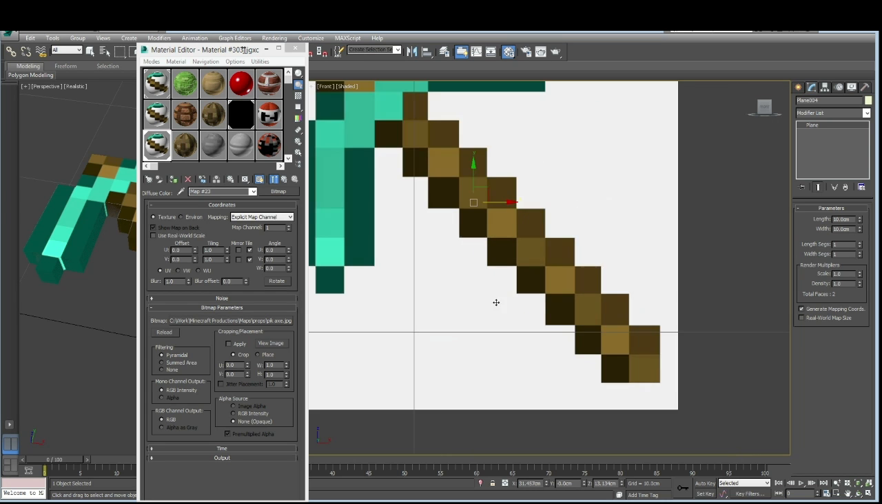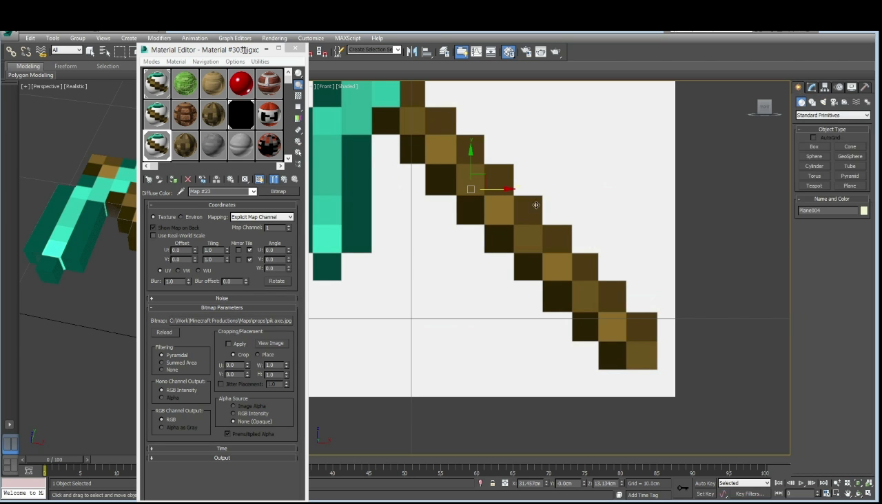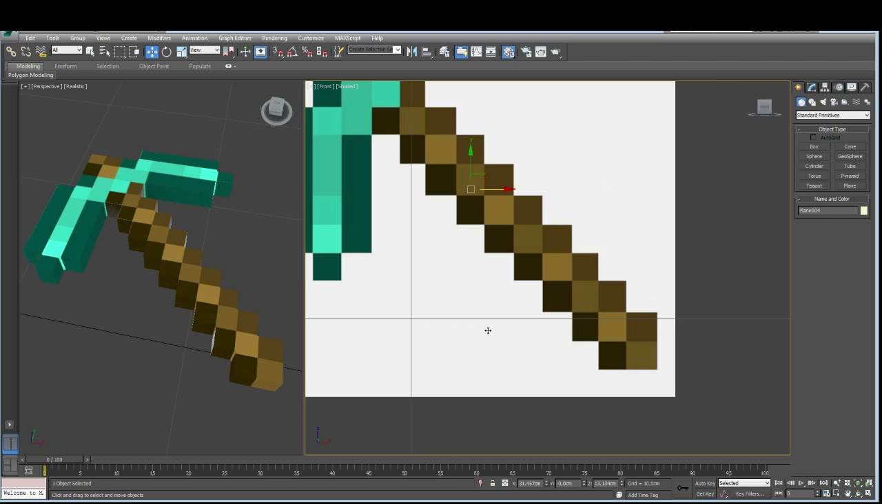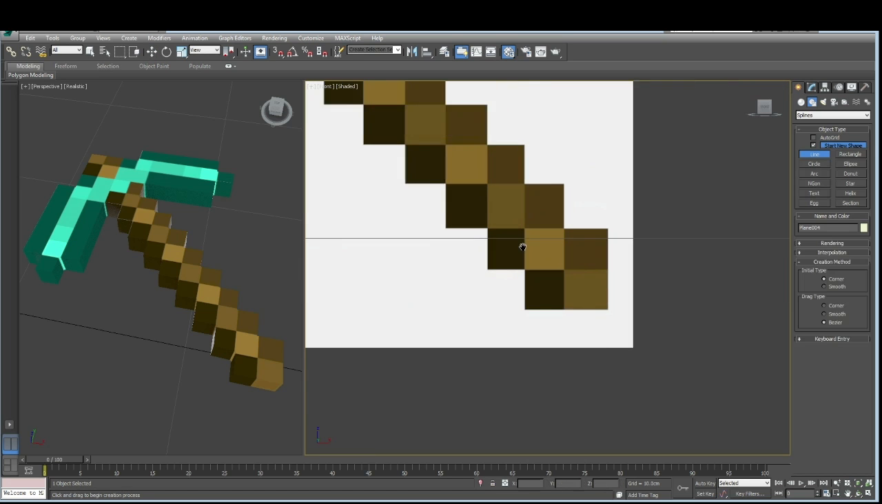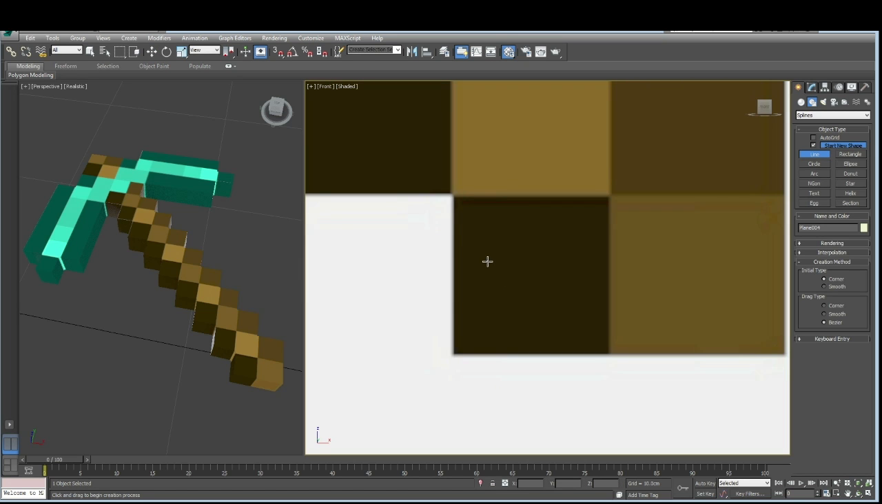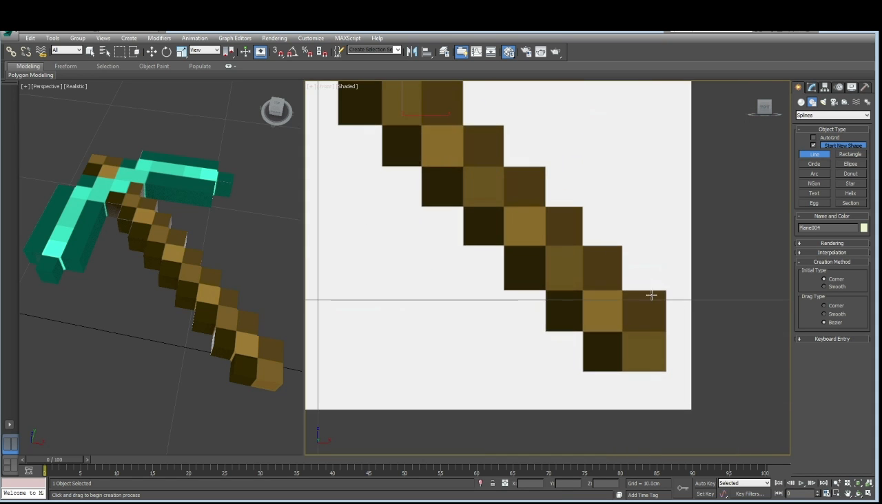So what we want to do next is go back to our create button and just chuck this on the side. And we're going to go to shapes and then splines. And then we're going to select the line tool. And now we're pretty much just going to outline this. We're pretty much just going to trace this whole pickaxe out.